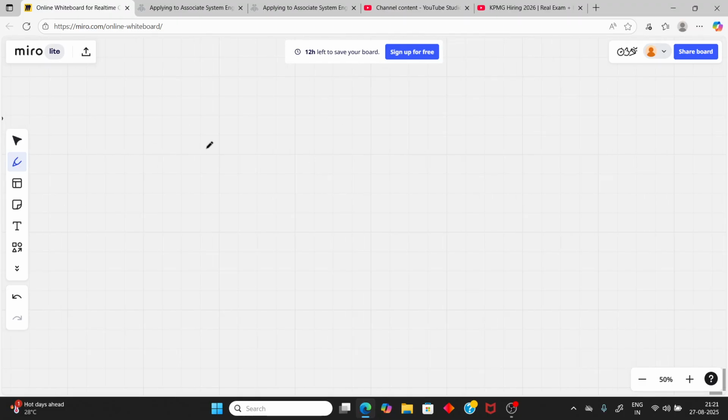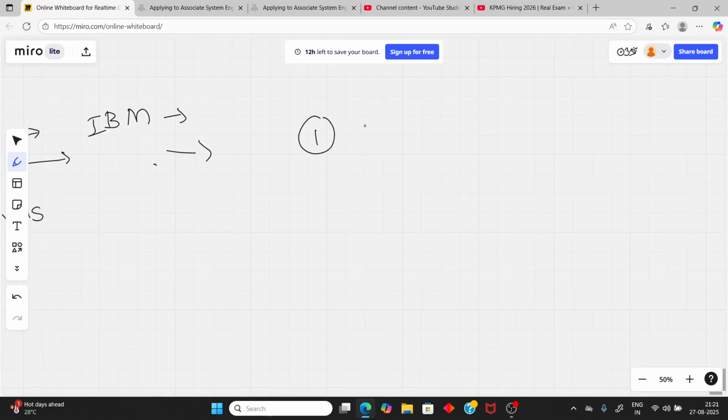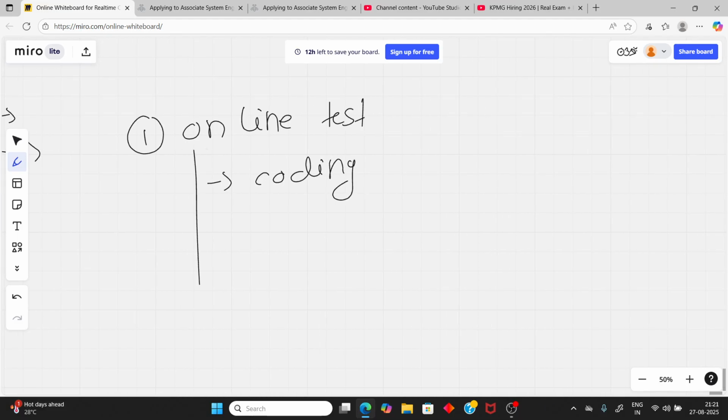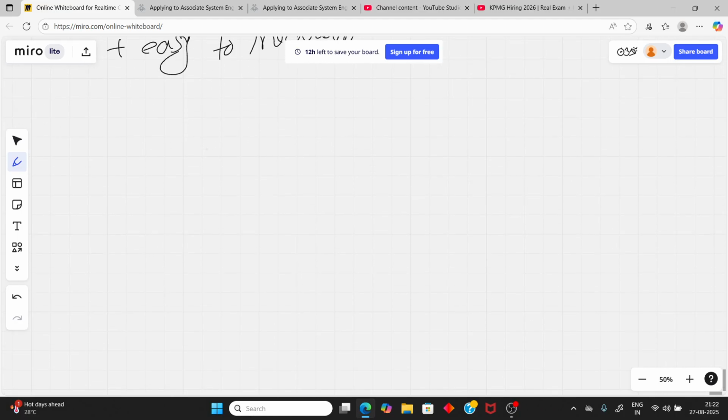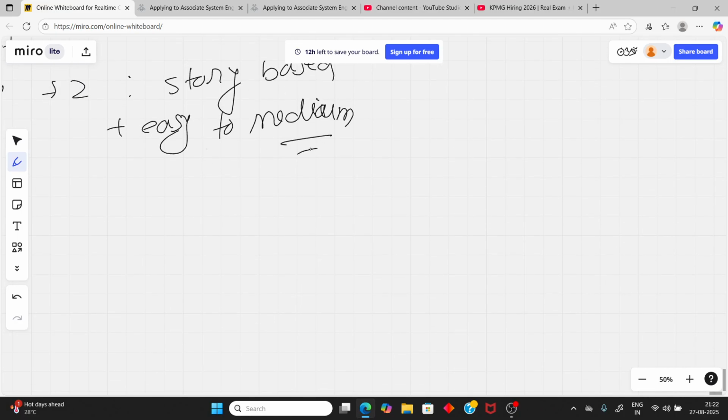And the process: after your resume scanning is done, you'll get a mail. The mail will be for an online test. This test contains two sections. First is coding, and the coding contains two questions. The questions are study based, and easy to medium level. Actually, IBM questions are maximum medium level.